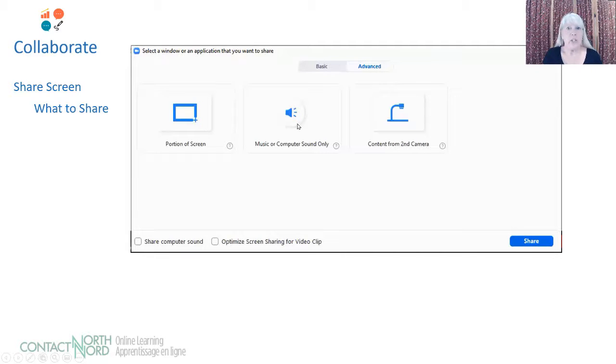You can also share just your computer sound, so you can play some music if you have your participants joining the meeting before you are. You can play just some music and not share the visual part of that as well. Or you can share content from a document camera or a second camera.